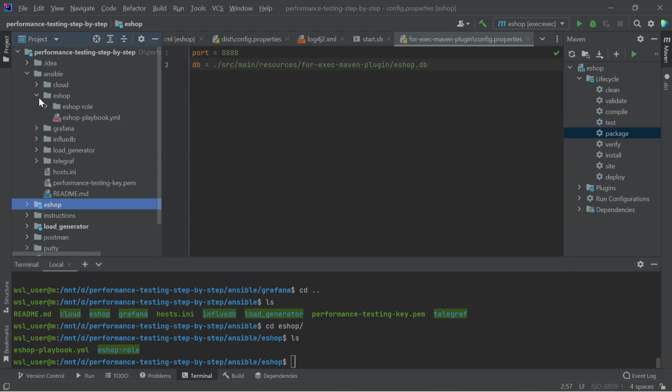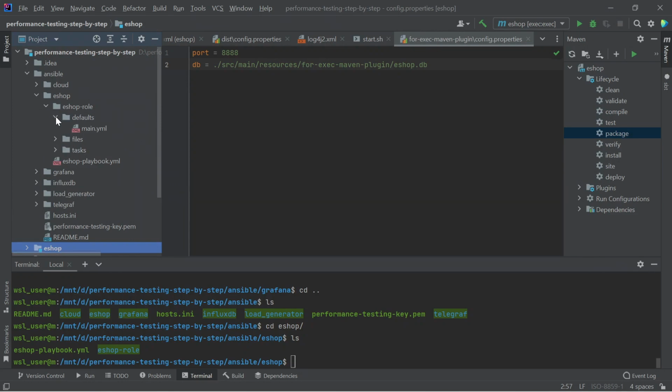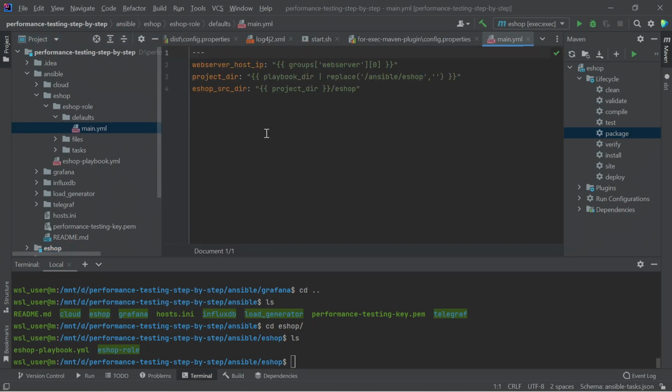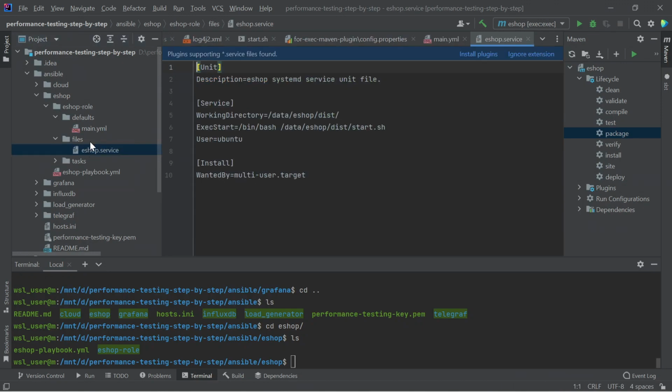Go to the corresponding directory in the project structure. Again, in the default directory, we encounter variables. The eShop src_dir variable points Ansible to the path to search for the source code of the eShop project. The files directory contains a special configuration file that will allow you to run an online store as a service on a remote machine.